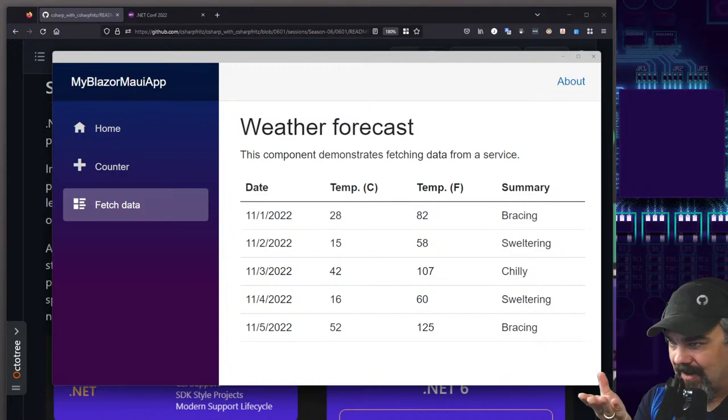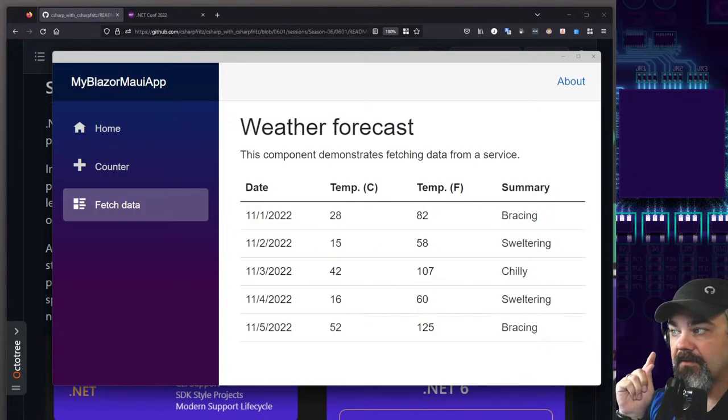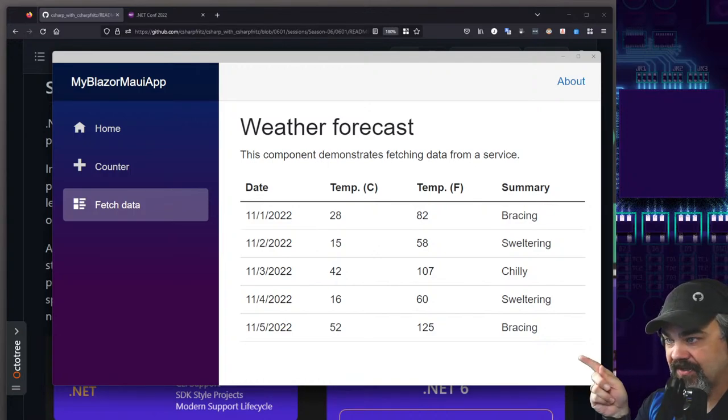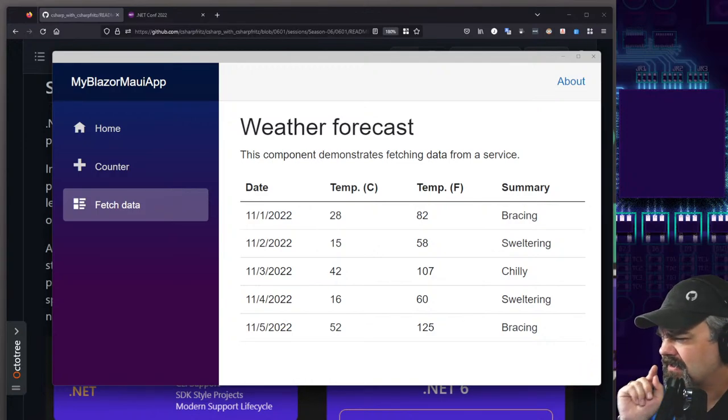Yeah, the only thing about MAUI Blazor is the user interface. Everything else, it will jump across from Blazor to native MAUI without any code changes. It's a little bit weird. It'll take you back as a Blazor developer the first time you look at that.